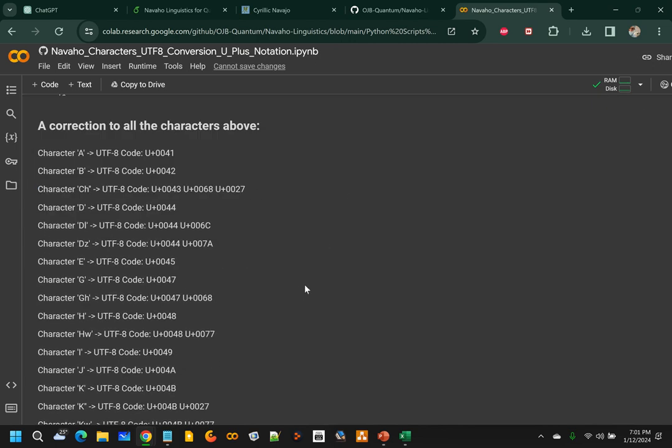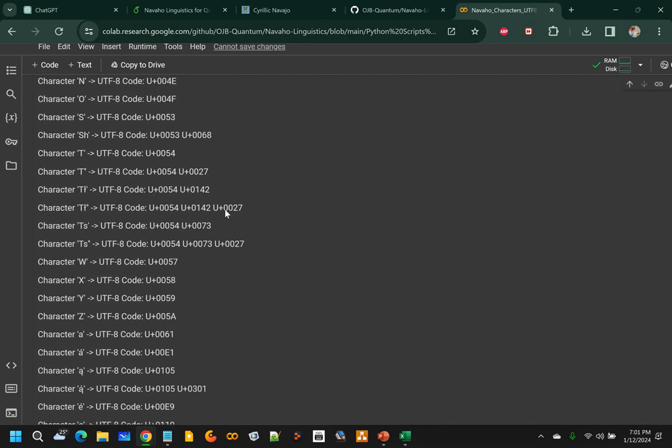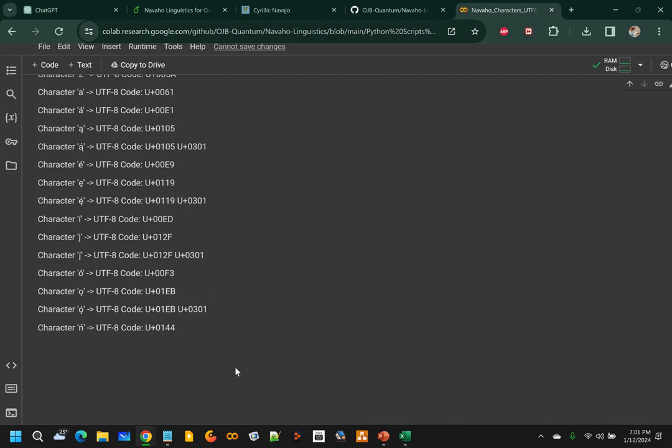Of course. So here is a correction that I created to all the codes. See, A is pretty easy. You don't have to correct it. It exists as one Unicode. And same thing with B. But then the sounds like ch or ch', things like that, you have to start stringing them together. And those ones, I had to do manually. And it didn't take that long. So this is the complete table.